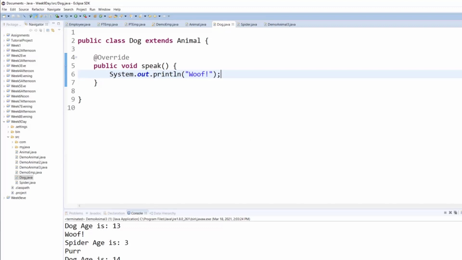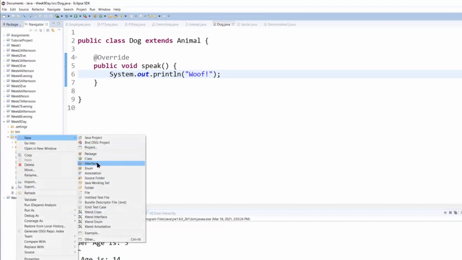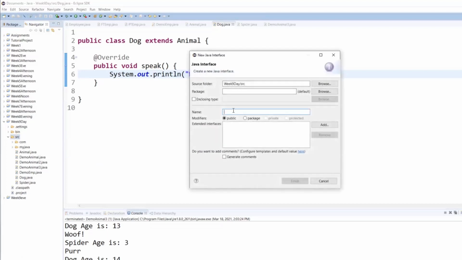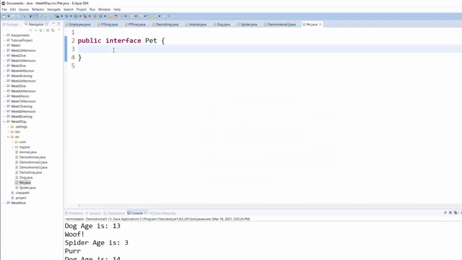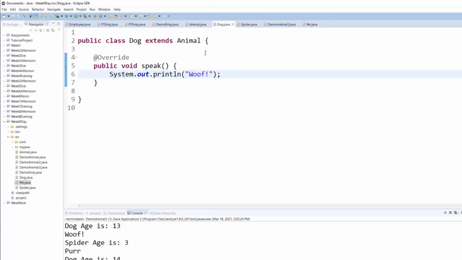So let's first create the interface. Let's first right-click on the source folder to create a new interface. And we're going to call this interface pet. Finish. Public abstract void. Everybody got this? Now let's go to dog. And in the dog, where we extends animal, we're going to say implements pet.